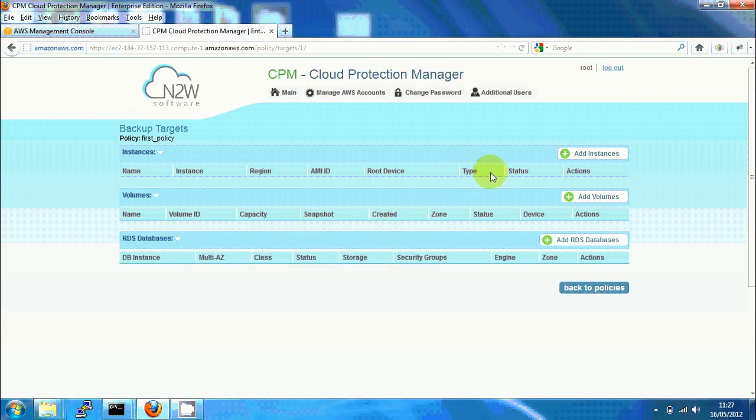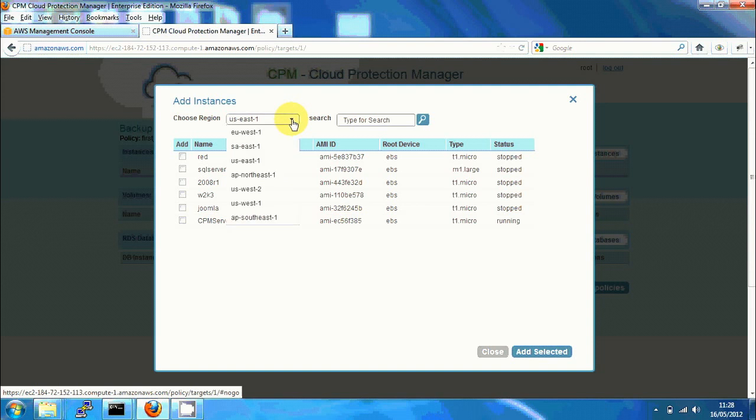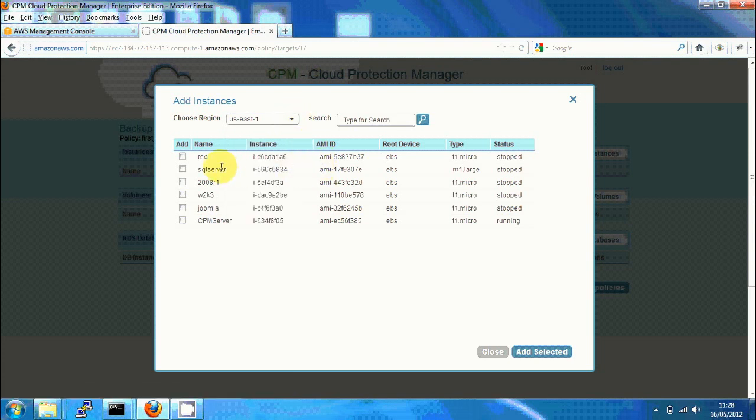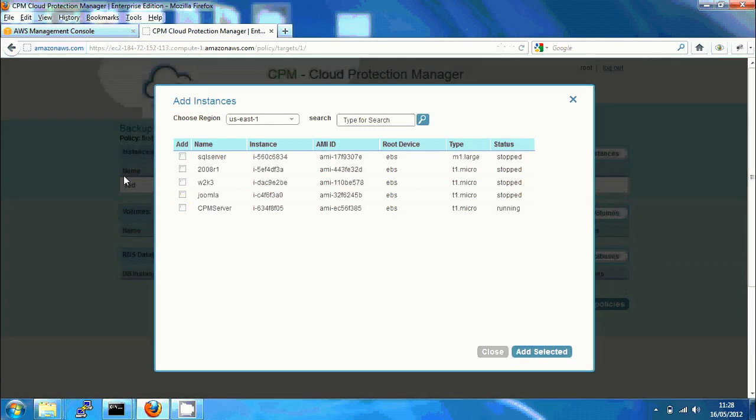Now, I'm going to add an instance. I'm clicking on Add Instances. And I'm seeing here the list of instances for the current region I have. Now, depending on the edition of CPM that you're running, you can either only choose instances from the current region or choose which region you want to add instances from. Here you can see I can choose whichever region I want. I'm going to click now on one of the instances, click on Add, and hit Add Selected. This will remove this instance from this list and will add it as a background to the backup targets screen.